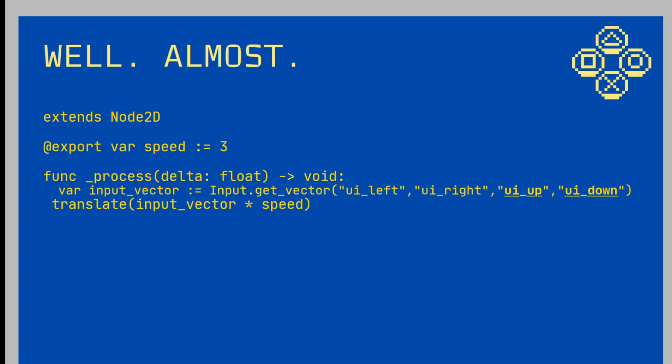Input vector. Translate input vector to speed. That's weird. It might not have been saved. Hang on, if I run it now. Okay, yeah, you just need to save it. That's everything, it's all fine.